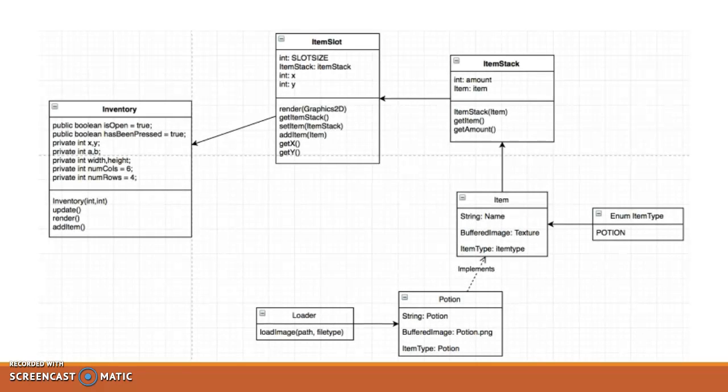So as you can see here, I've updated my UML, so item slot will feed into inventory. Now, I'll get to that in the next sprint, but both item slot and inventory have a render class, and that'll be coming in my sprint 2.